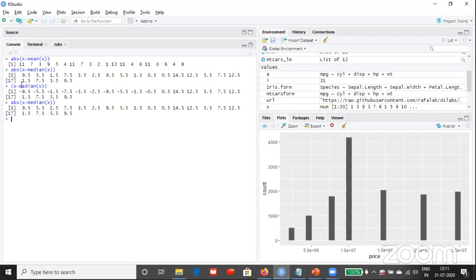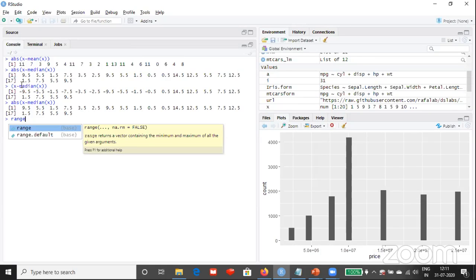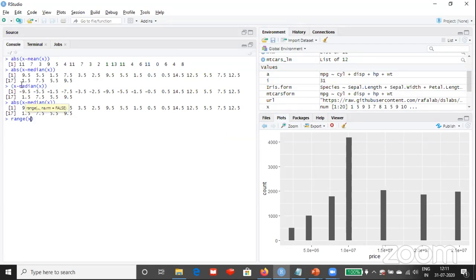Okay, and you can also find the range. Range we know: greatest is 25, smallest is 1, right? So range of x. See here, minimum is 1 and maximum is 25. If you want to find the variance of x, you can do it. So 56 is the variance of x.